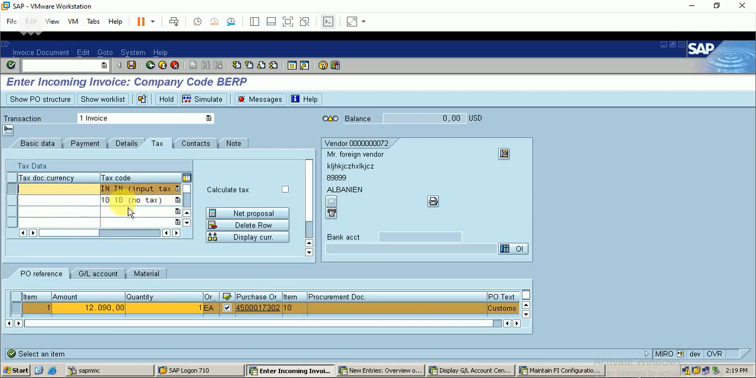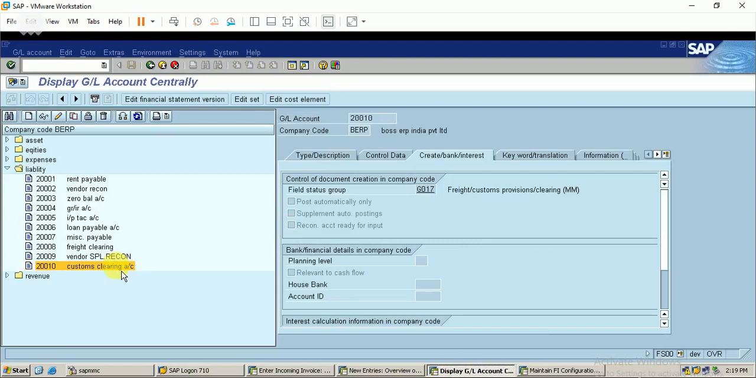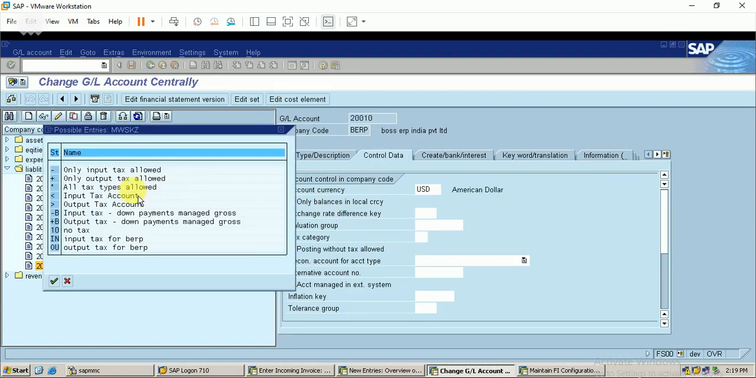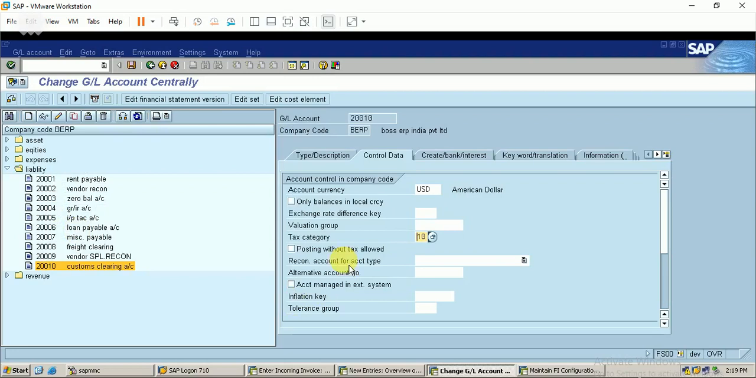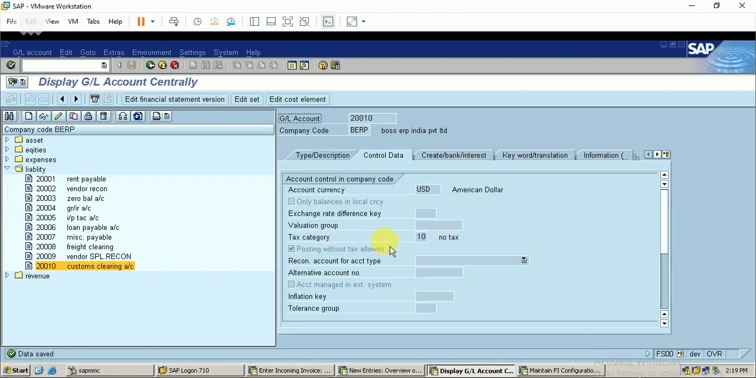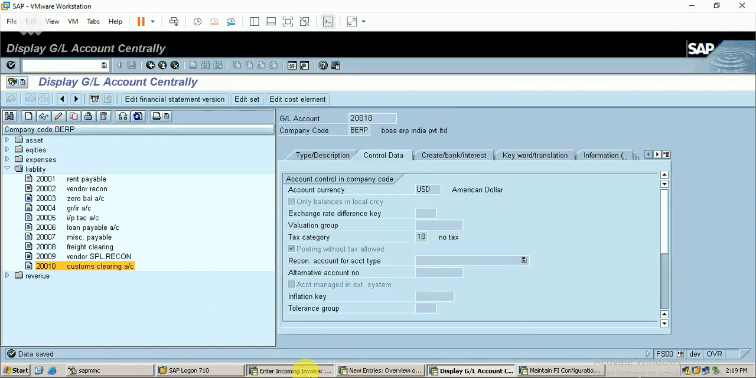Okay, I just link this no tax in my custom duty account. Let me go to the account. I just enter into this customs clearing account. Let me change it here. I just want to make this a tax category. There is no tax here. Click on it so that this account will allow this no tax entry here. Now let me go into the invoice.